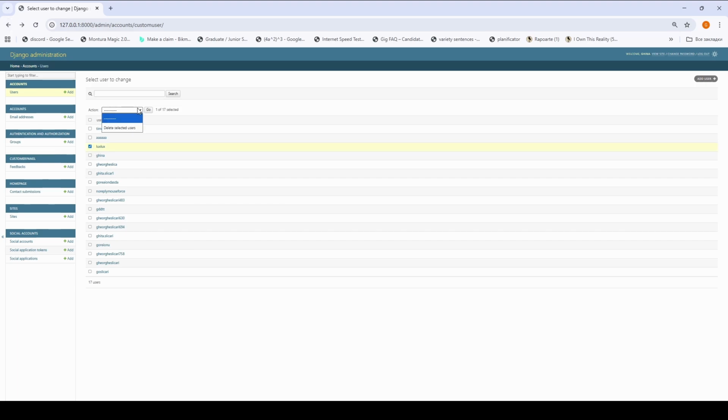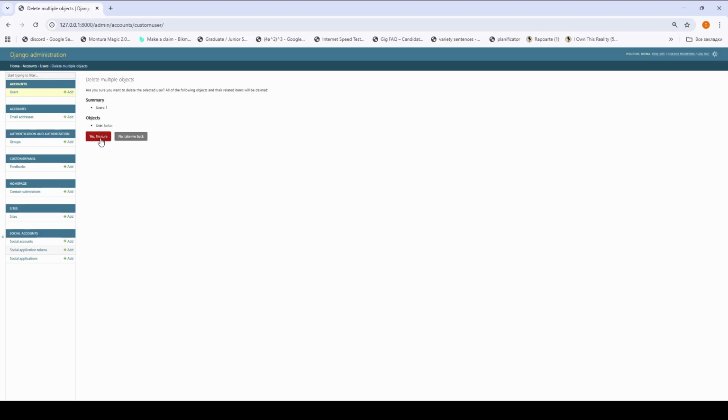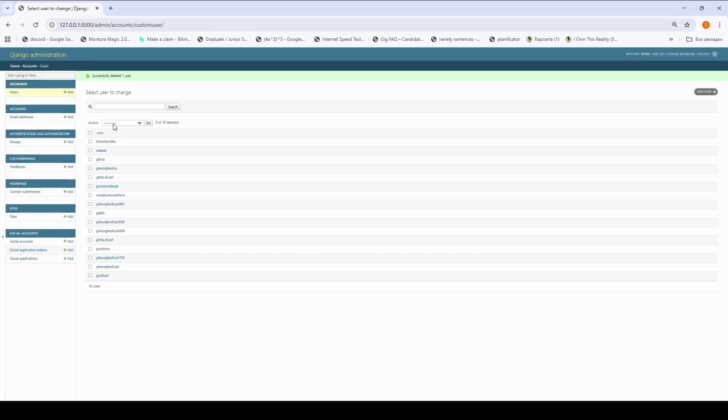If we wish, we can go to any account, any user, and delete it. We press yes, I'm sure. Once we press the button, the user doesn't exist anymore. And unfortunately for the user, they must create an account from the beginning. Successfully deleted one user.